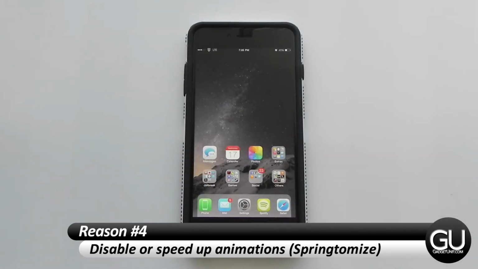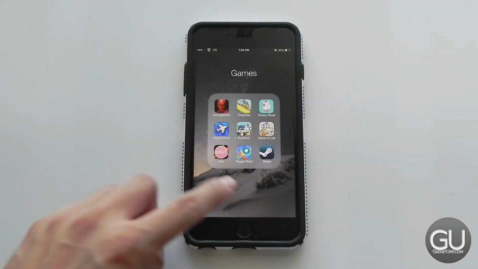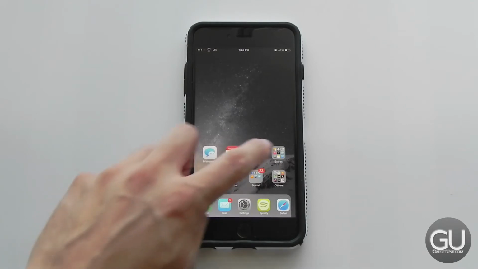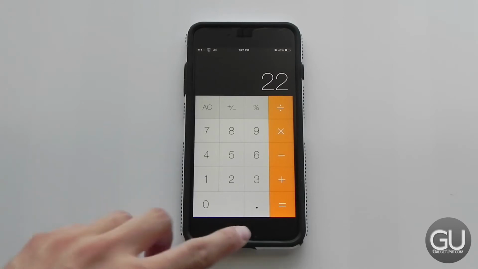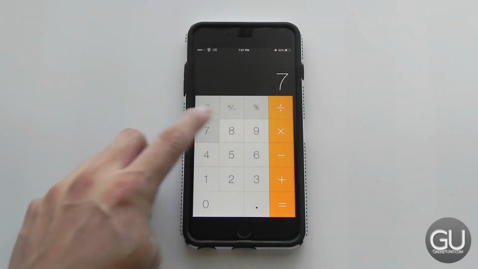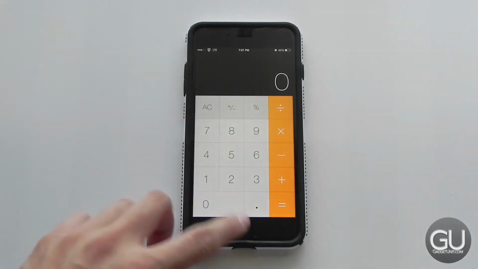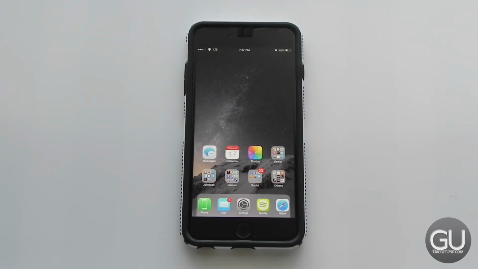The next reason to jailbreak is that you can speed up or just disable some of the core animations. So for example, opening a folder, that is now instant for me. Opening an app, no animation when opening the app either. There's no fade animation or anything. Everything here is just instant. Closing an app is instant. You can immediately begin to use the app once it comes up. Everything is just better than before, and it just feels much faster as well.